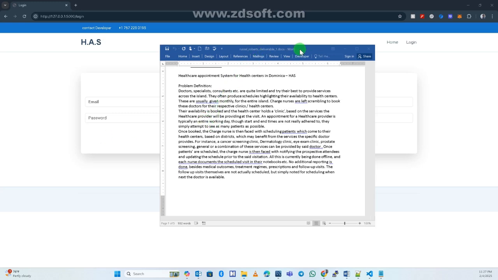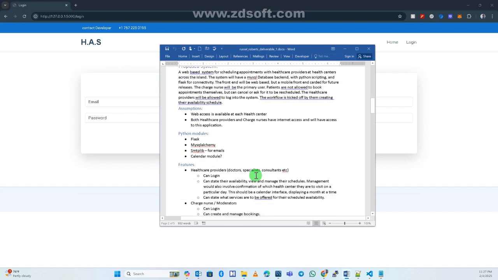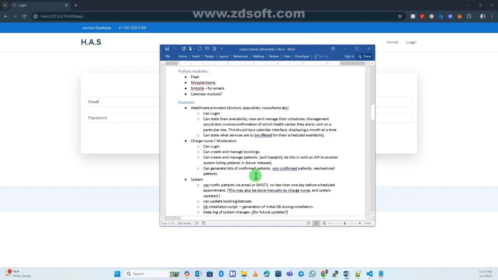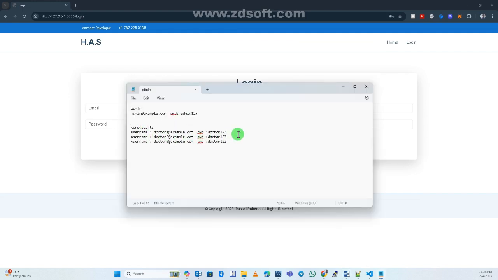So this is a project partly for my web development course, and this is the scope. Feel free to pause and read it. This is the proposed system, some assumptions made, what I intend to use, the credentials that I'm going to use.